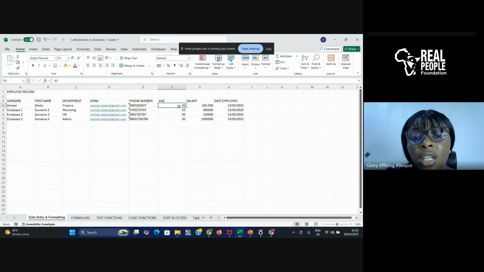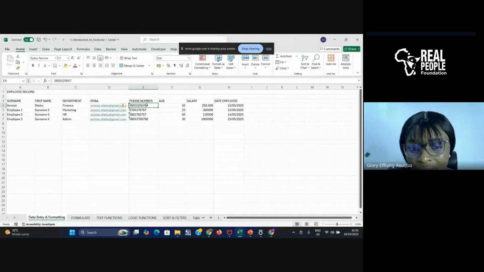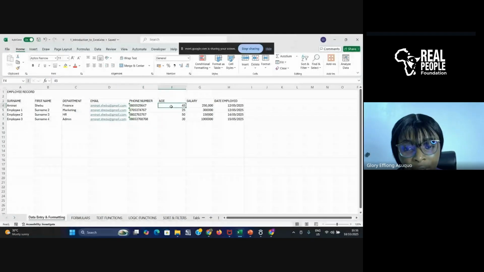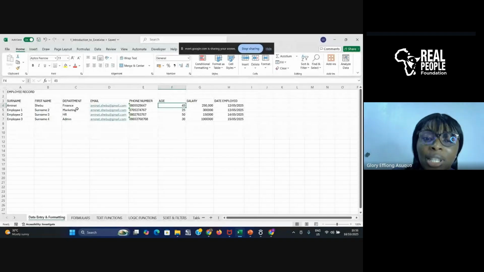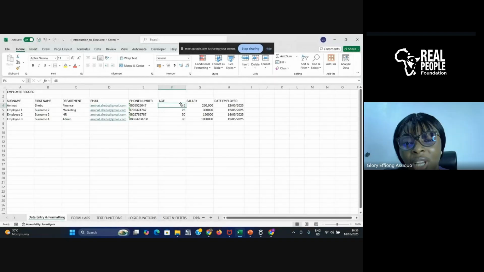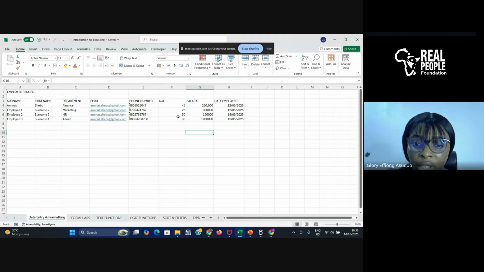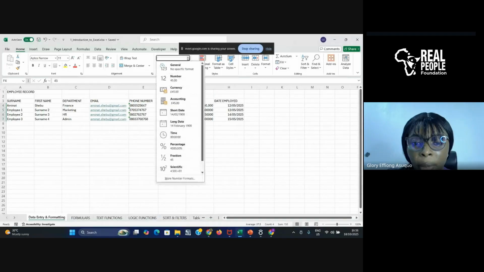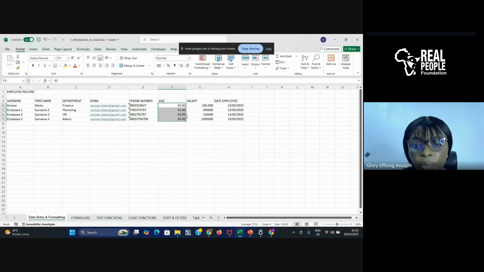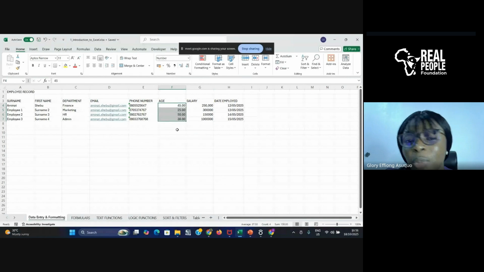In Excel, text is aligned to the left and numbers to the right. That's why text is formatted to the left by default and numbers to the right. Since this is a number, we're going to change this format to a number. And now, our ages are not in decimal places, right? So we need to remove those decimals.